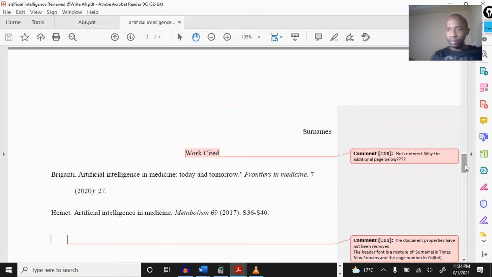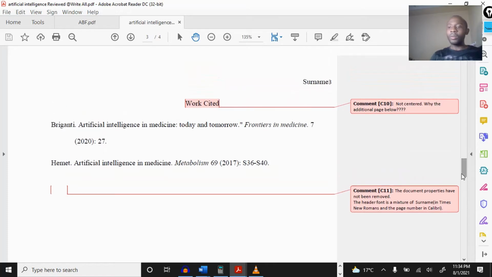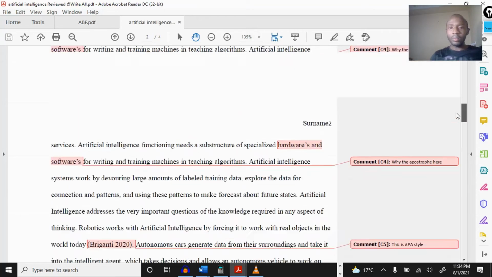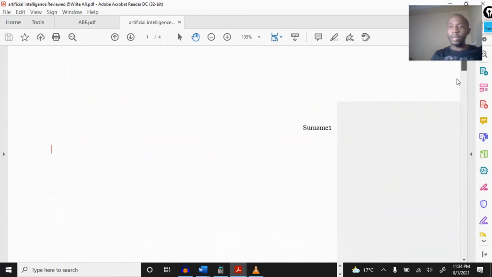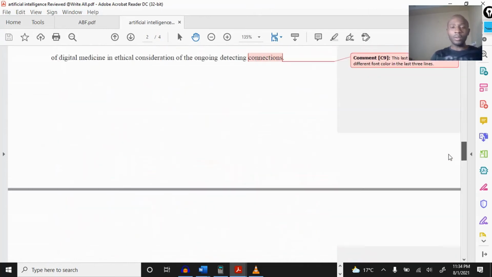So he had an additional page, the one that was saying this one. And then let me see this comment. This document properties have not been removed. The header font is a mixture: some surnames are in Times New Roman and the page number is in Calibri. Okay. So the properties are not removed because we saw that it was written by home machine. It was modified by admin. So these are the things that I was talking about.